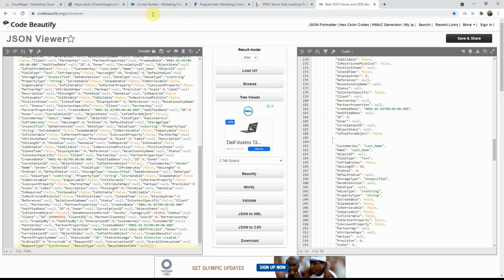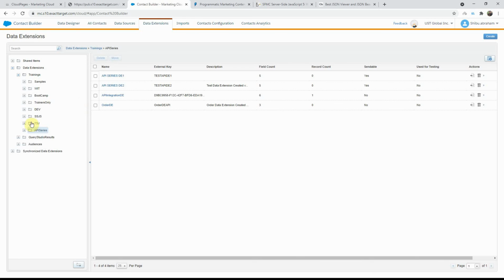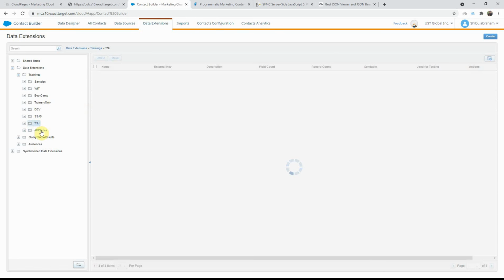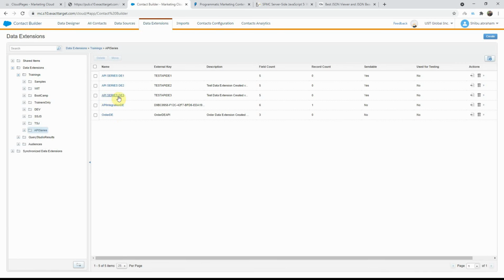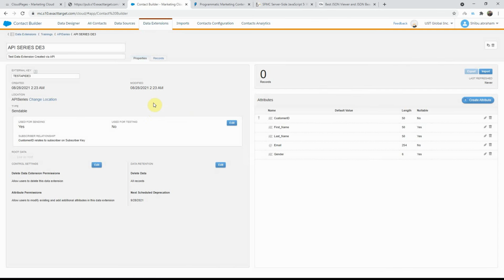Okay, so let's go back to our Contact Builder here. Let's refresh this and then come back and see, and you can see API series DE3 is now created, very similar to how we saw the DE2. So you can see the same 5 fields are created, and you will see that the data retention also with that 1 month option has been created successfully.